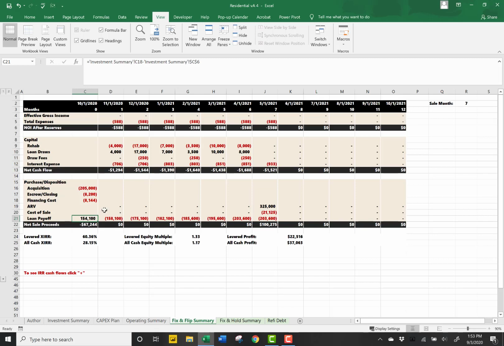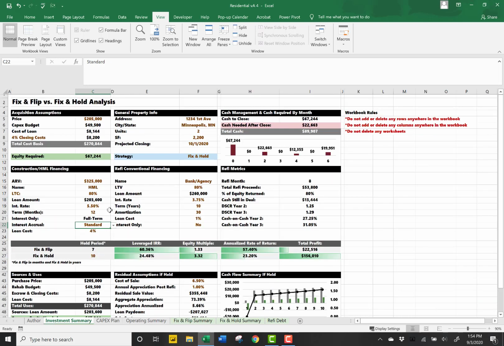So initially, you're going to get $154,100 from the lender to close the deal, and then you're drawing on that loan. So the loan pay down is increasing every month by what you're spending on the rehab, and then you eventually pay down the total loan of $203,600. So just to verify, $203,600 gets paid down. You go back to the investment summary tab. The total loan amount was $203,600. It matches out.